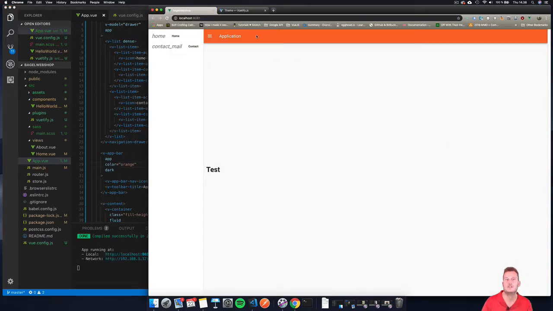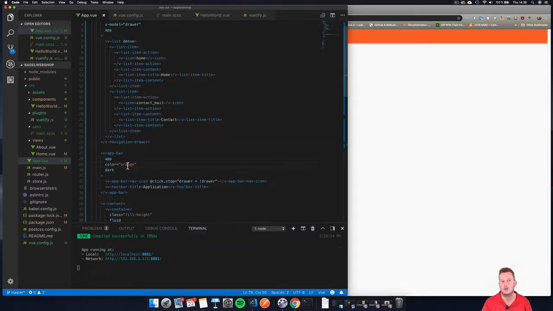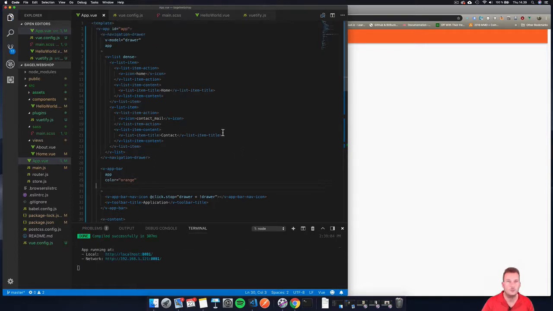So now we can actually still use the same standard HTML attributes to change colors and so on inside our app. We don't want the dark one. Go away. And that's cool, right? So we have this set up now.